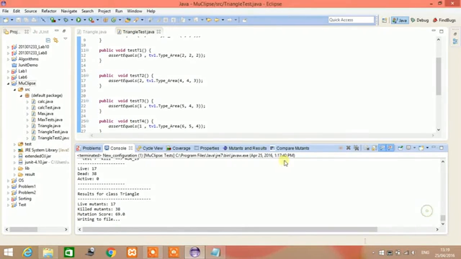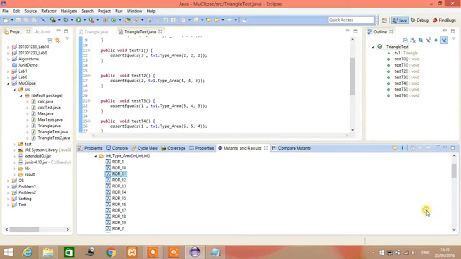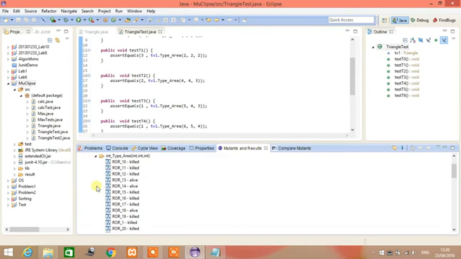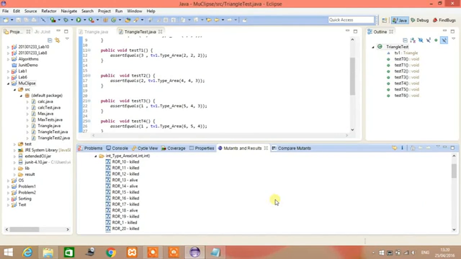Click on mutants and results, refresh it same as before. Here you can see all the mutants, some are killed and some are alive. I will show you one example of how to kill the live mutants, and why this mutant is alive and all that. So first I click on this alive mutant, ROR 18.